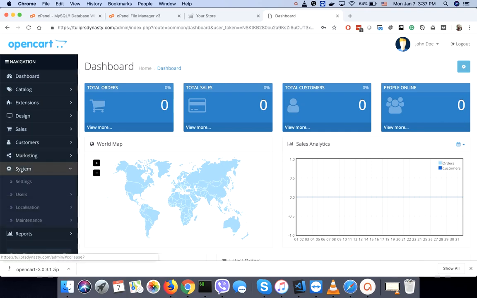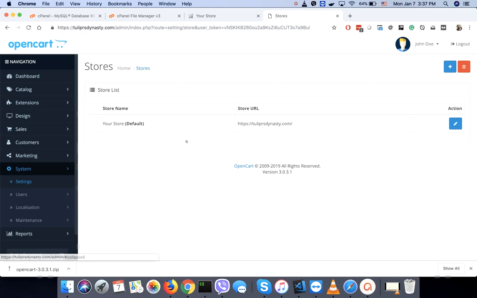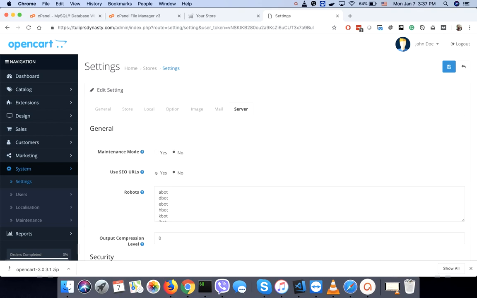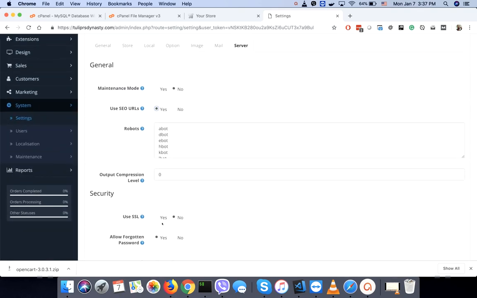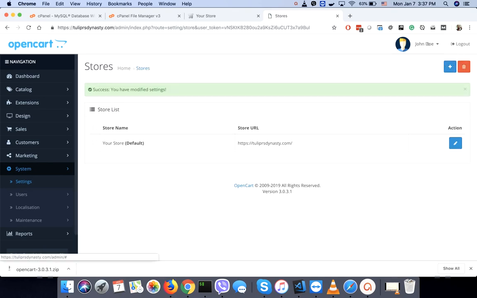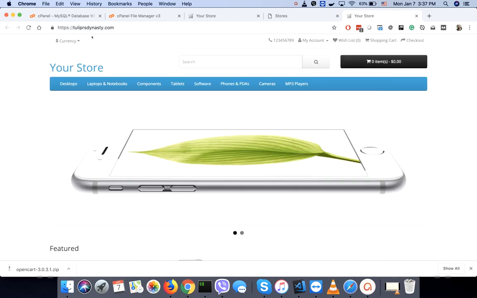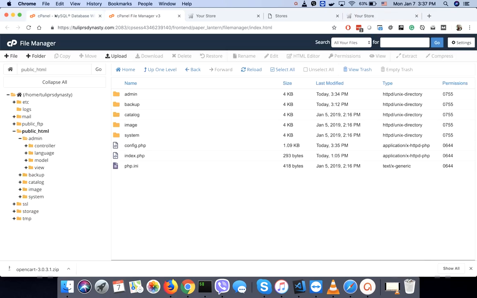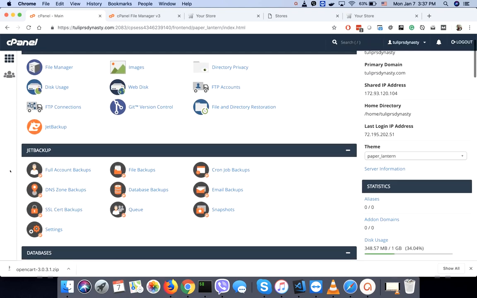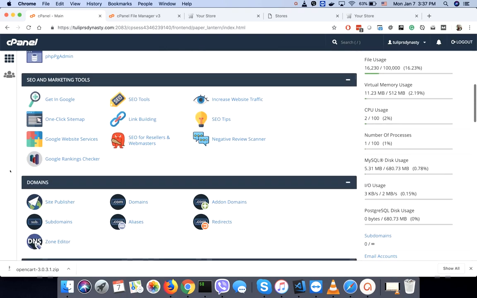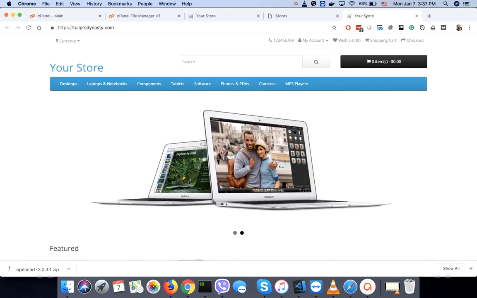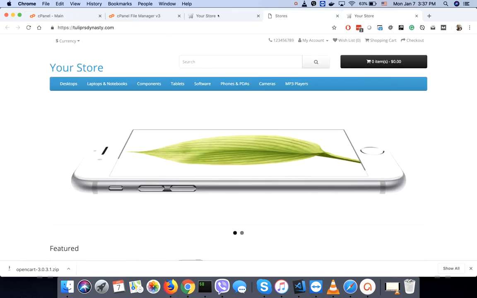Now go to the system settings, edit, then change here to use SEO URL yes, and use SSL yes. My domain already has SSL installed from my cPanel. In your case it may not have been installed, so you have to install your SSL if your server provides it. Now once this is done, our store is ready.